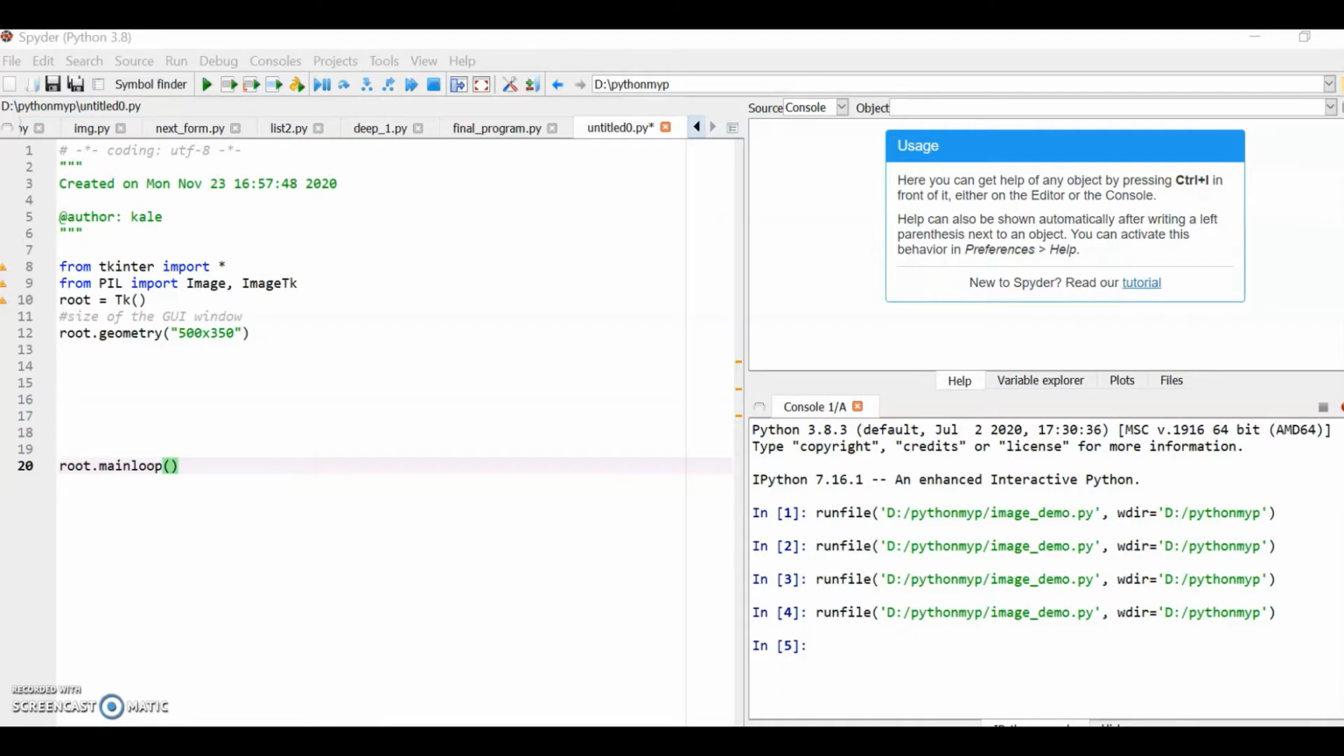In the last video, we have seen how to display the image by using a label. Now, we will display the image by using a canvas. So first write down from tkinter import star. Then you have to import Image and ImageTk from the PIL package.